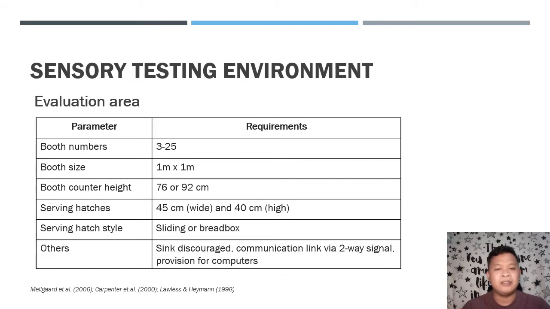The serving hatches are usually less than half a meter wide, around 40 centimeters high. So this is where the samples pass through to get to the panelist directly. And the hatch style could either be a sliding type or a bread box type. There are other styles, but generally the consideration is that the sample could be revealed to the panelist, and that the type of opening doesn't really cause much trouble in terms of accidentally spilling the samples.